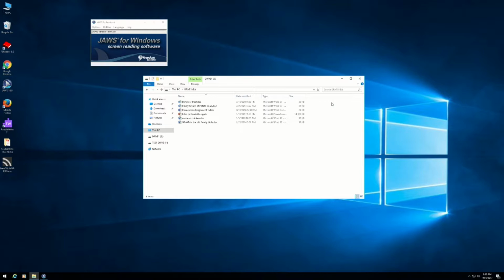Blind Car Thief is kind of a fun file. RD Cream of Potato Soup, that's a recipe. Homework Assignment 1.docx, that's a homework assignment. Intro to Disabilities.pptx, that's another school assignment. Mexican Chicken.doc, another recipe. What's in the Old Family Bible.doc, and that's a fun file again. So I have a mixture of things here, and I want to organize them.